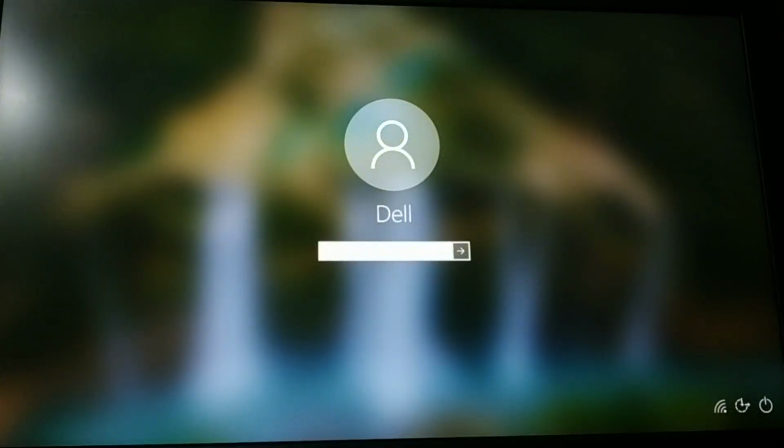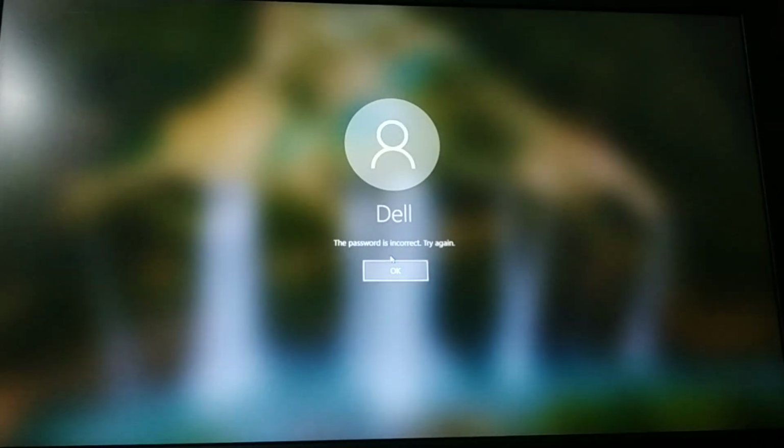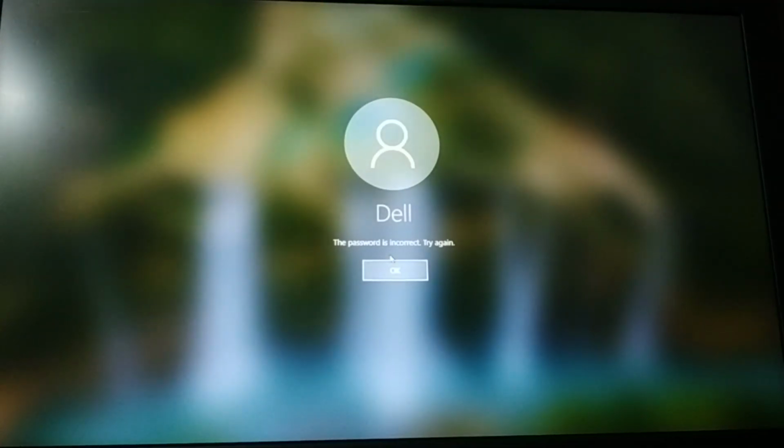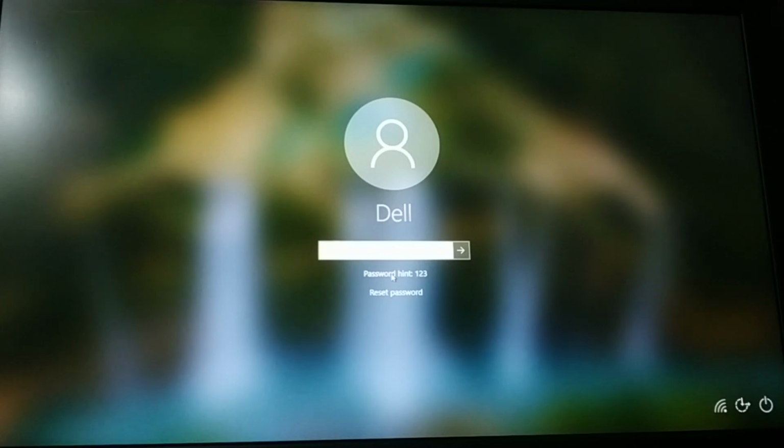If you have forgotten your password, you can see I'm going to enter the password and press enter key. You can see the password is incorrect. Try again. So if you are getting an error message like this, the password is incorrect, try again. And you can see here's the password hints also, and here's the option to reset password.